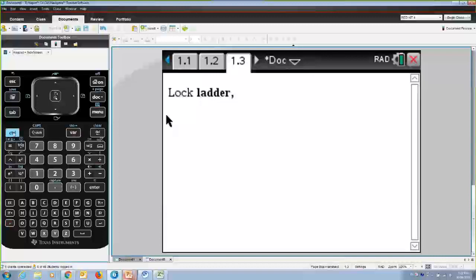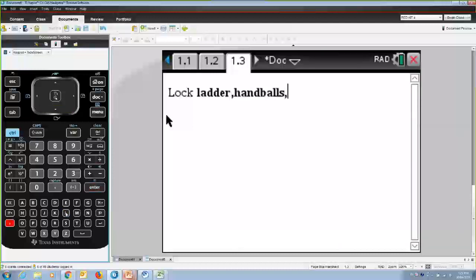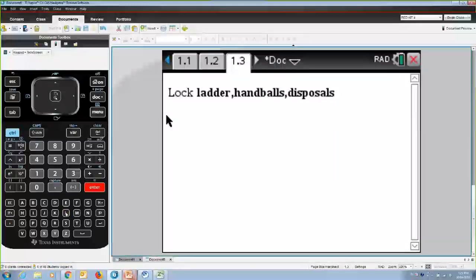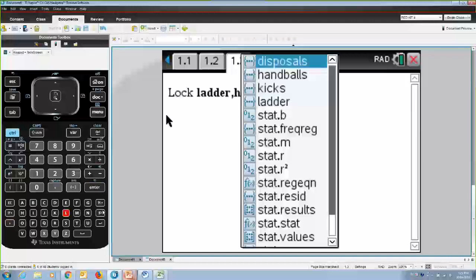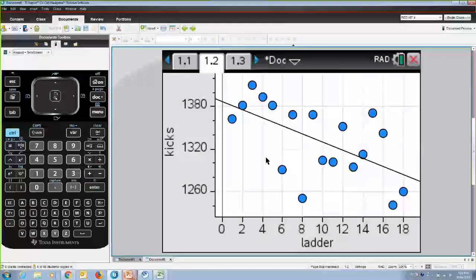Another one, it's not a great shortcut, but it's another shortcut. Control-L is another way to do it, it's good on the computer. Let's lock the handballs, and we'll lock the disposals. They're the two that I've got up at the moment. Oh, we might as well lock the kicks as well while we're at it. Control-L, and let's lock kicks and press Enter. Now watch what happens when I try and change it. I can't move it. The data is now locked so that there's nothing I can do to mess it up.